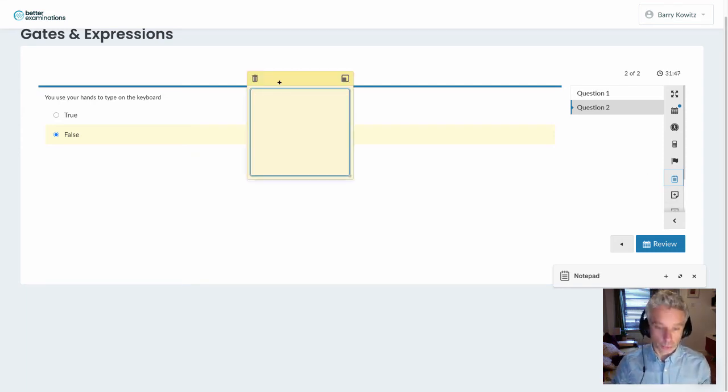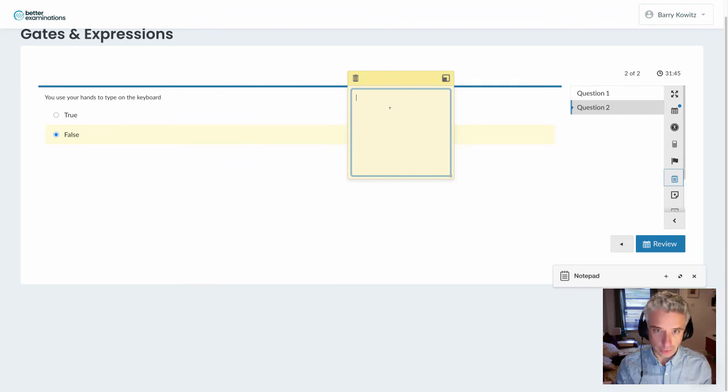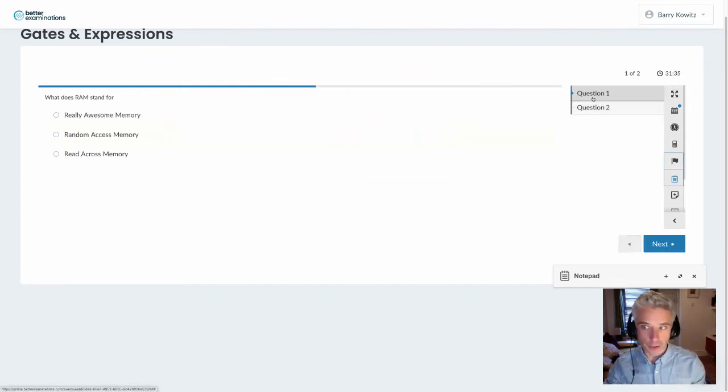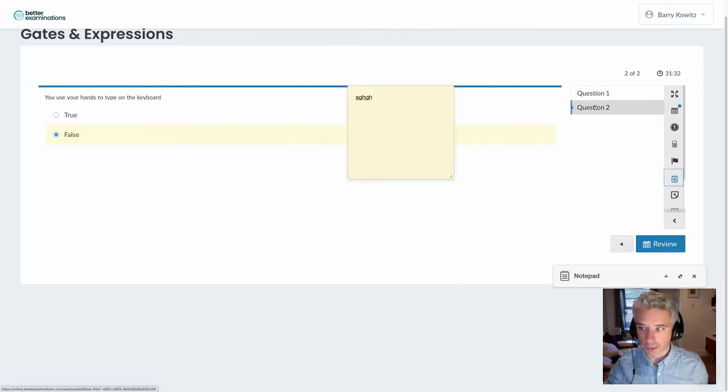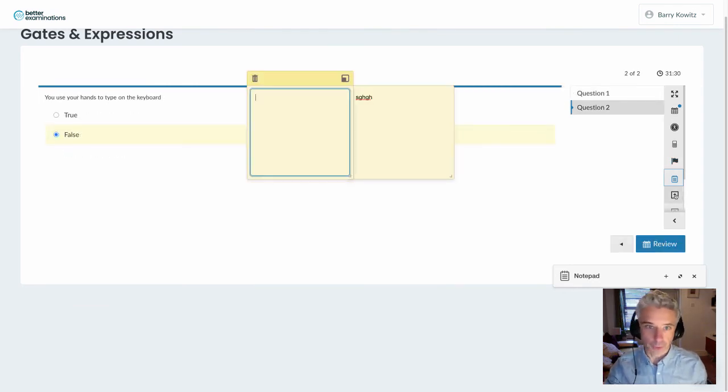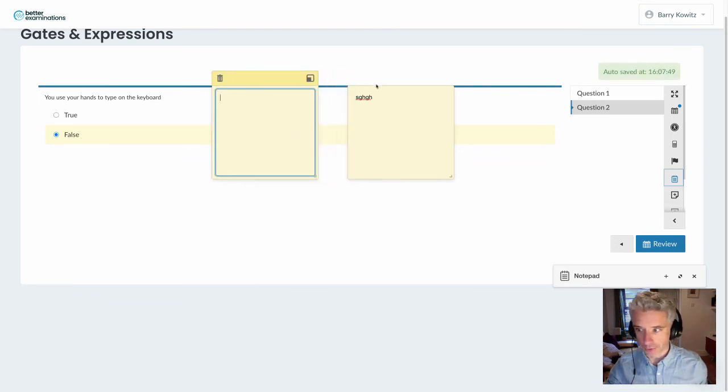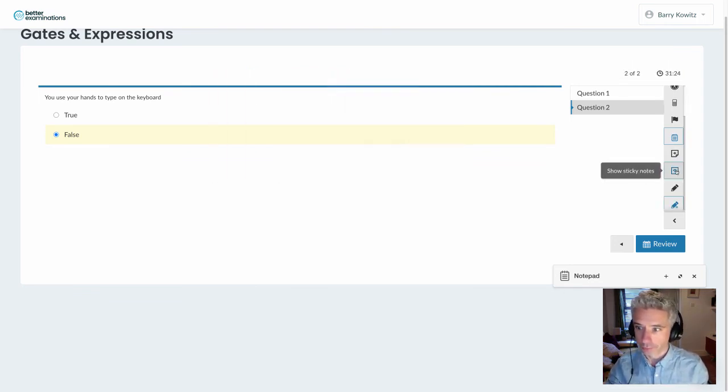Now, that differs slightly from the next tool, which is the sticky pads. With the stickies, I can start making notes. But the difference between the stickies and the notepad is that the stickies are associated with particular questions. So for example, with question 2, when I move to question 1, that sticky disappears. When I go back to question 2, I can see that sticky. And of course, I can make more than one sticky if I wanted to, and make lots of different notes. I can also hide those to move them out of the way, and then show them again. So I can toggle the visibility of those stickies.